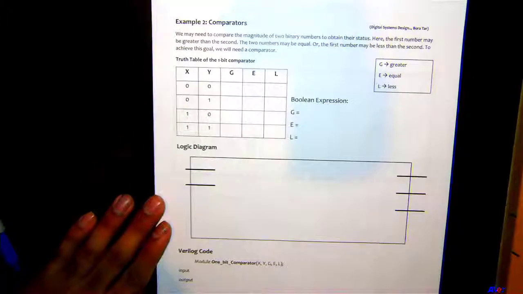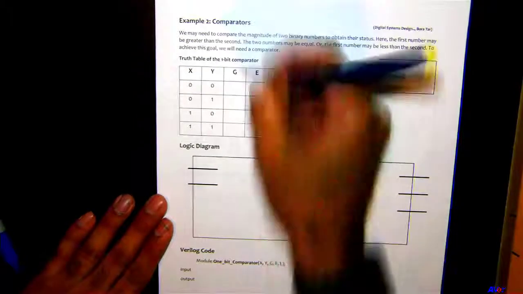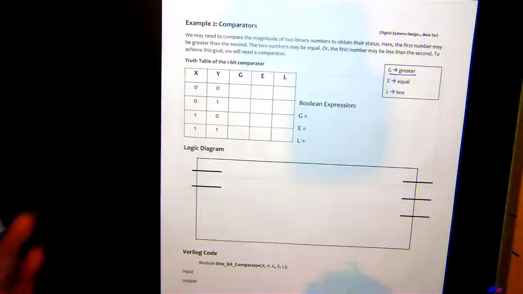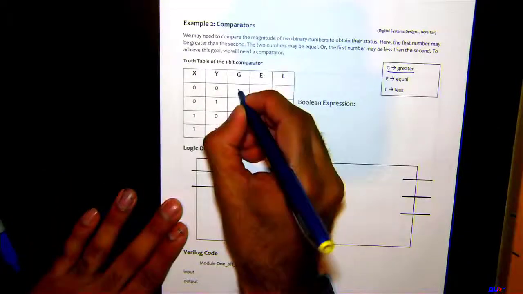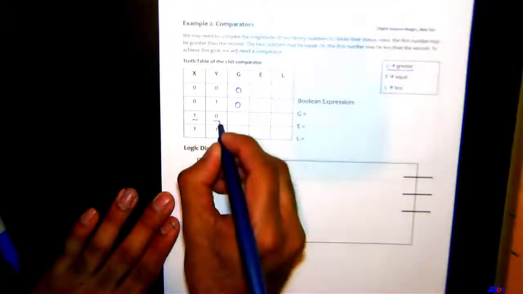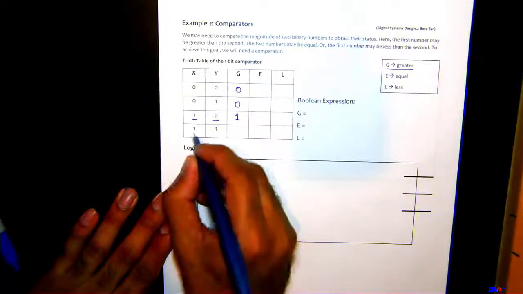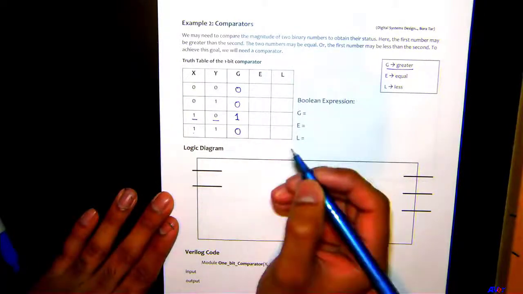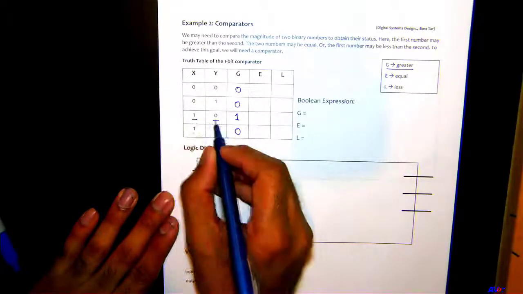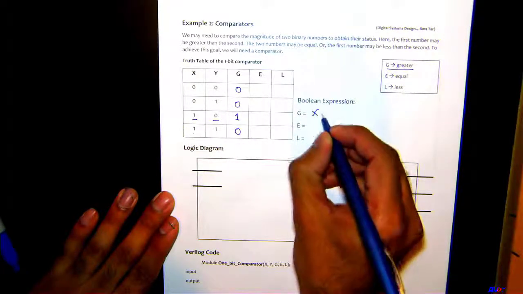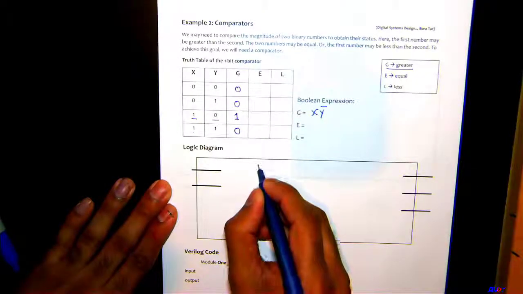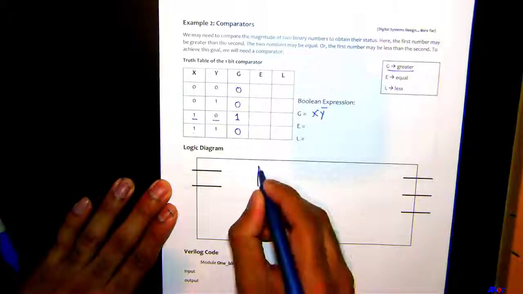So here we are going to finish the truth table for g, which is the greater. So x is 0, y is 0, so that is going to be 0, right? This is also going to be 0. Well, here x is greater than y, so this is going to be 1. And here x and y both are equal, so this is going to be 0. What is going to be the expression for g here? x y bar, right? Okay. I forgot to bring my stencil today, so I'll just manually do it like this.